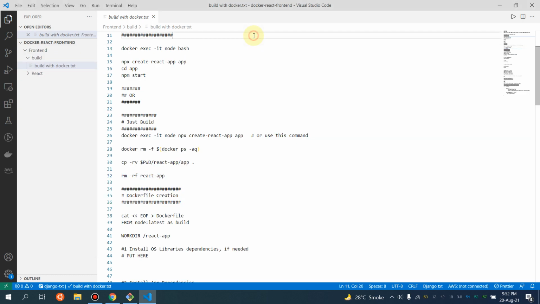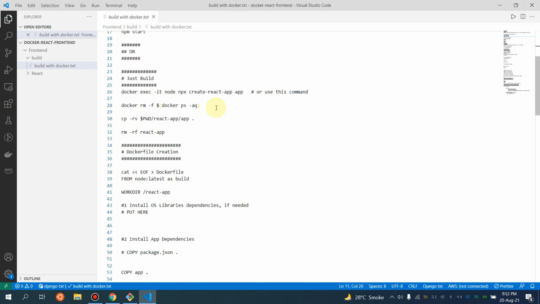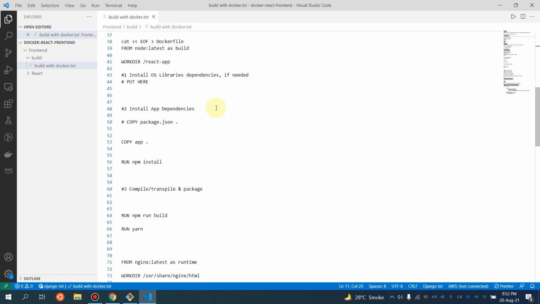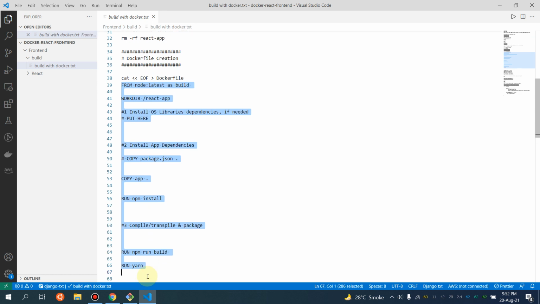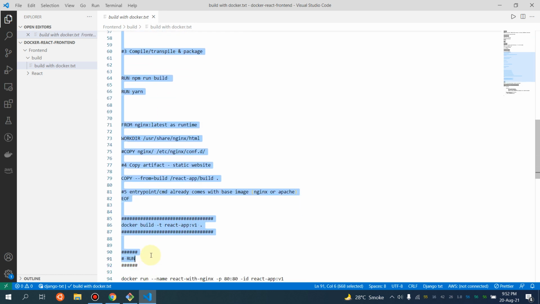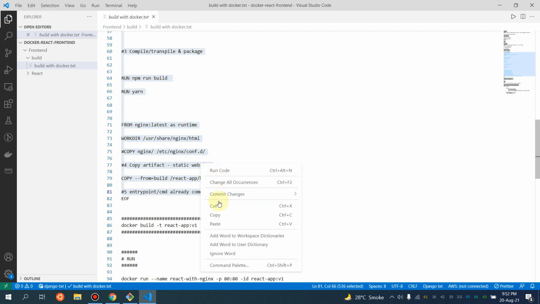I've just showed you guys this is how you can simply build through Docker. So now it's time to Dockerize the application. I can simply do that as well, by using the cat command to create a Dockerfile. But what I will be doing is I'm going to simply copy this Dockerfile. I will be showing what we are going to do with this Dockerfile.